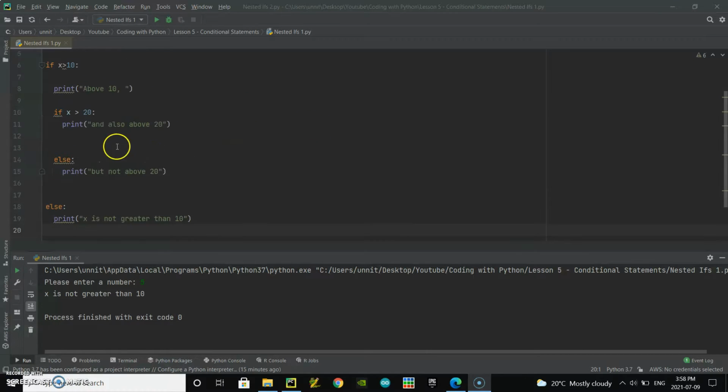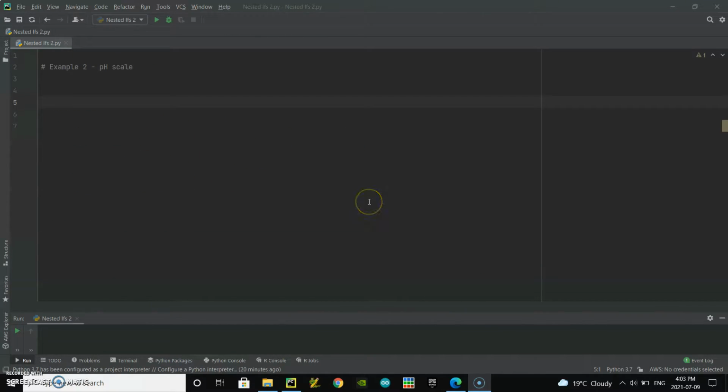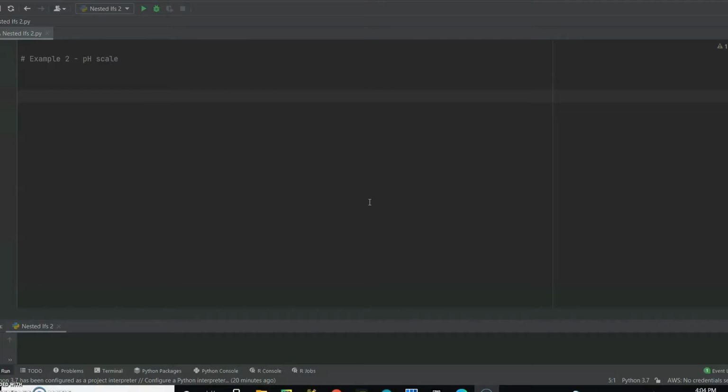In the next example, we're going to use nested conditional statements in a more effective and complicated manner. So let's go on to the next one. In our last example, we're going to use nested if statements to check the pH value the user enters and then assign it a certain pH rating, such as basic, acidic, or neutral. Okay, so let's get started.